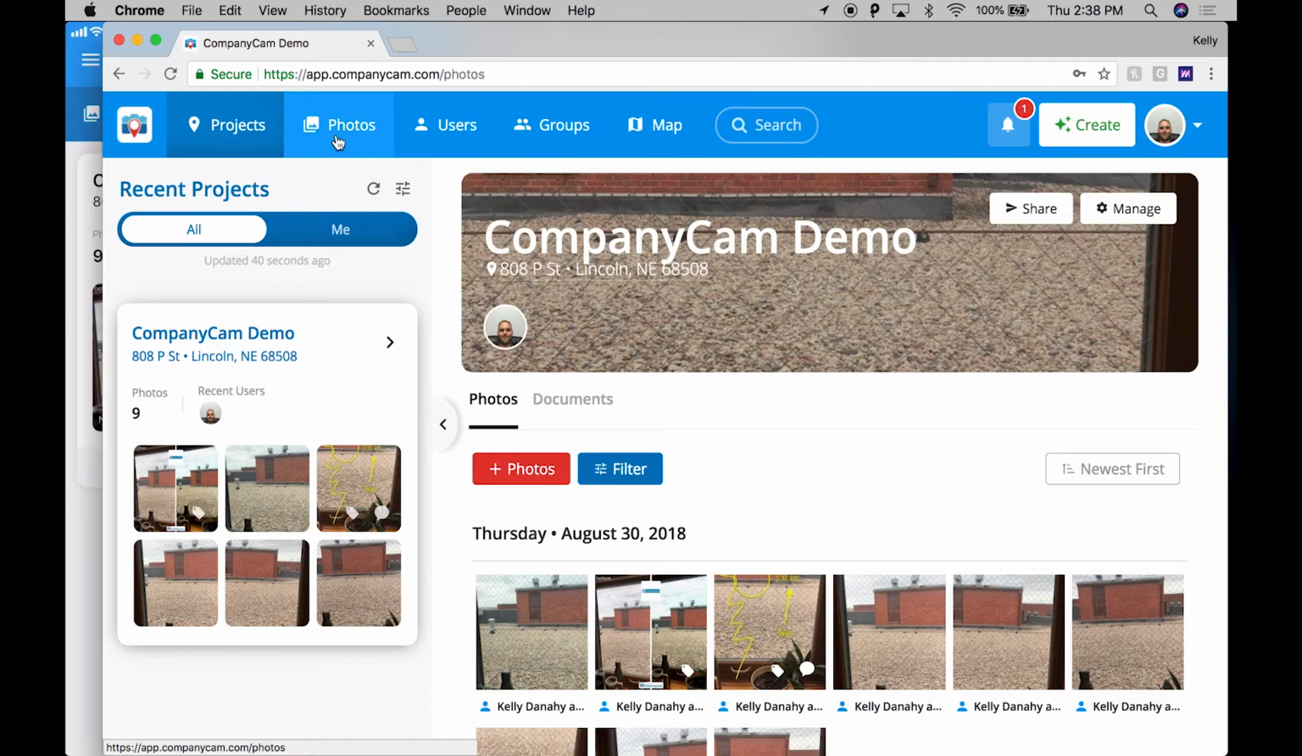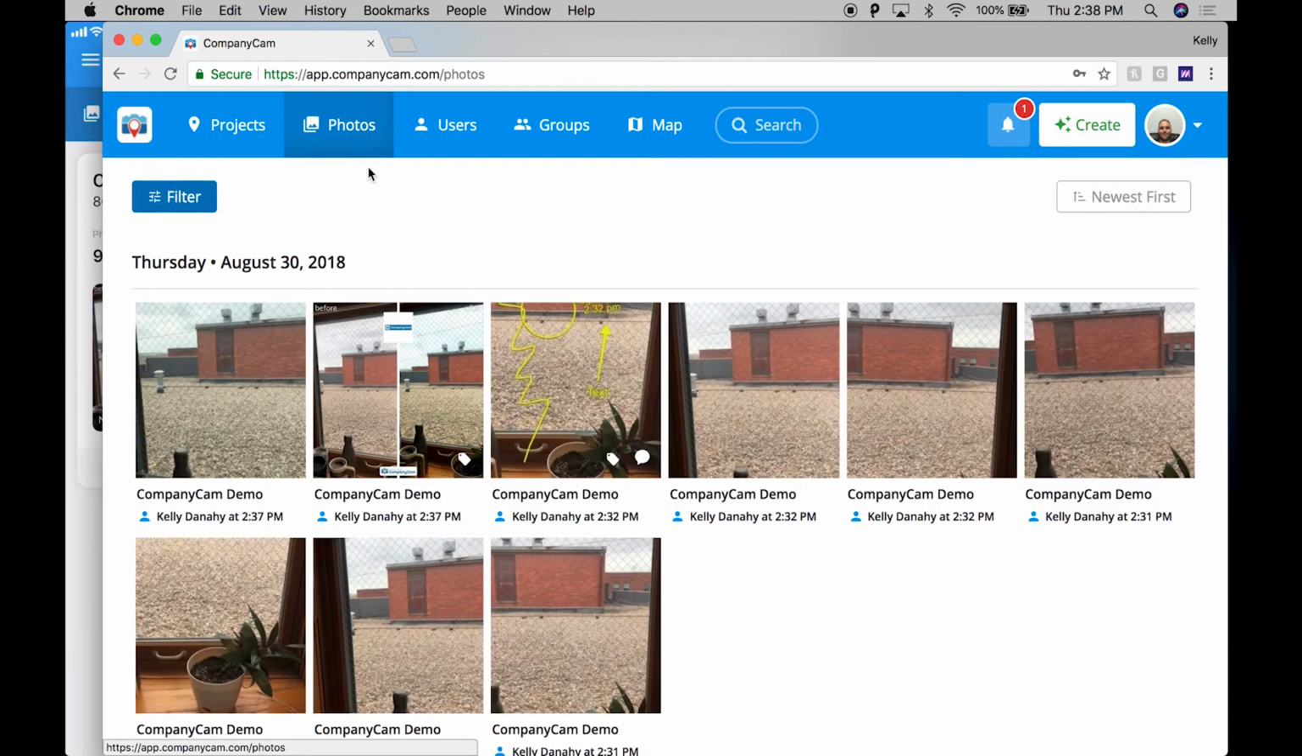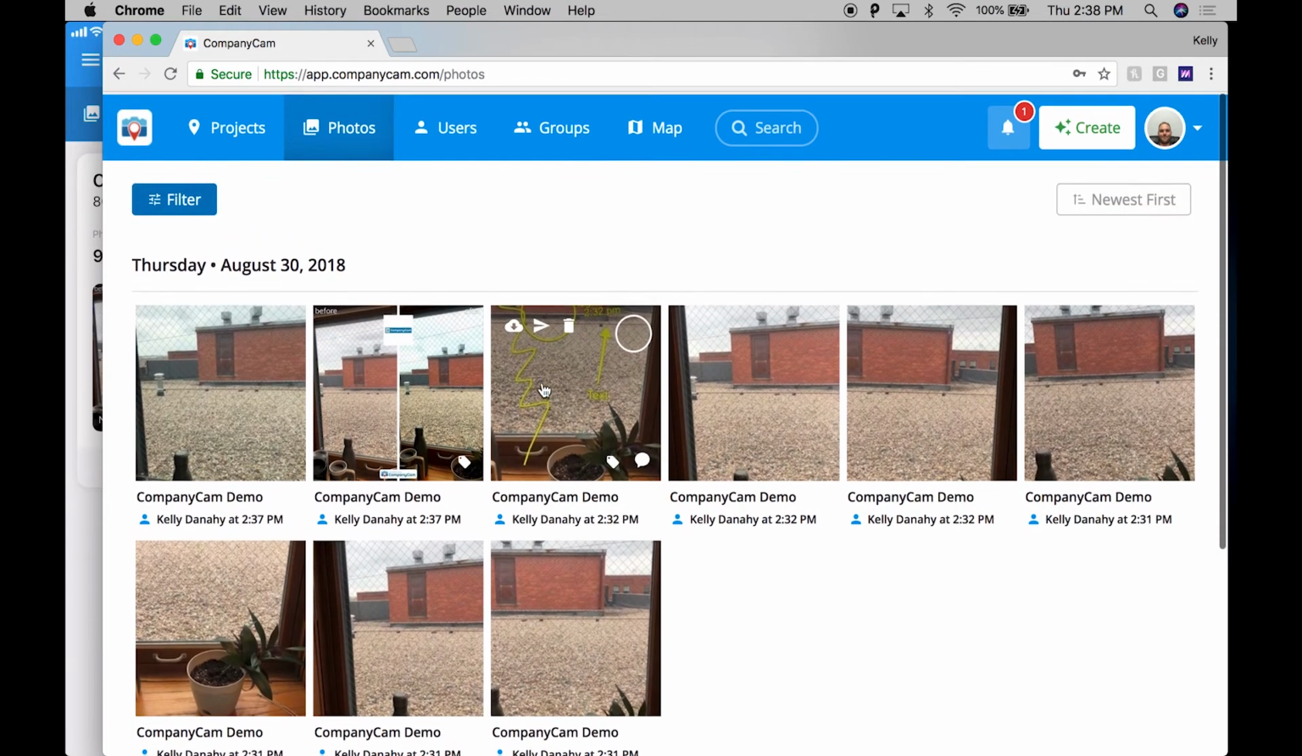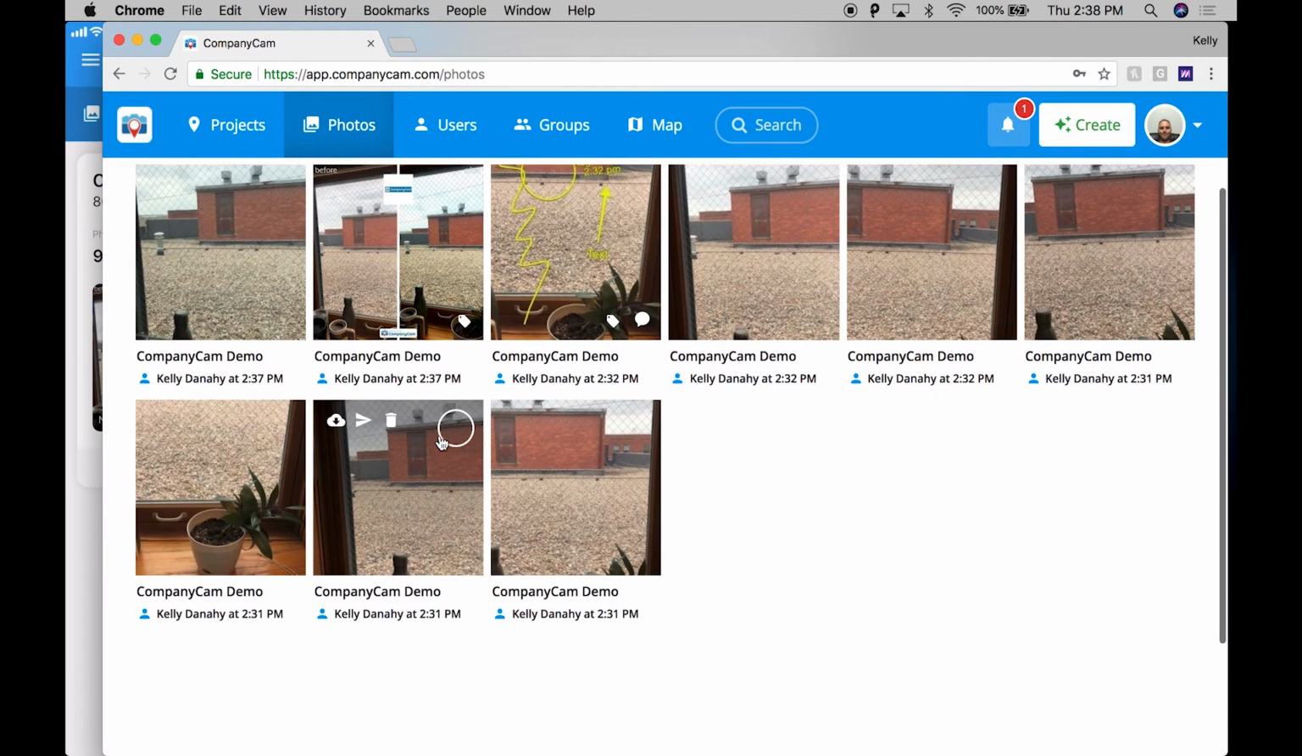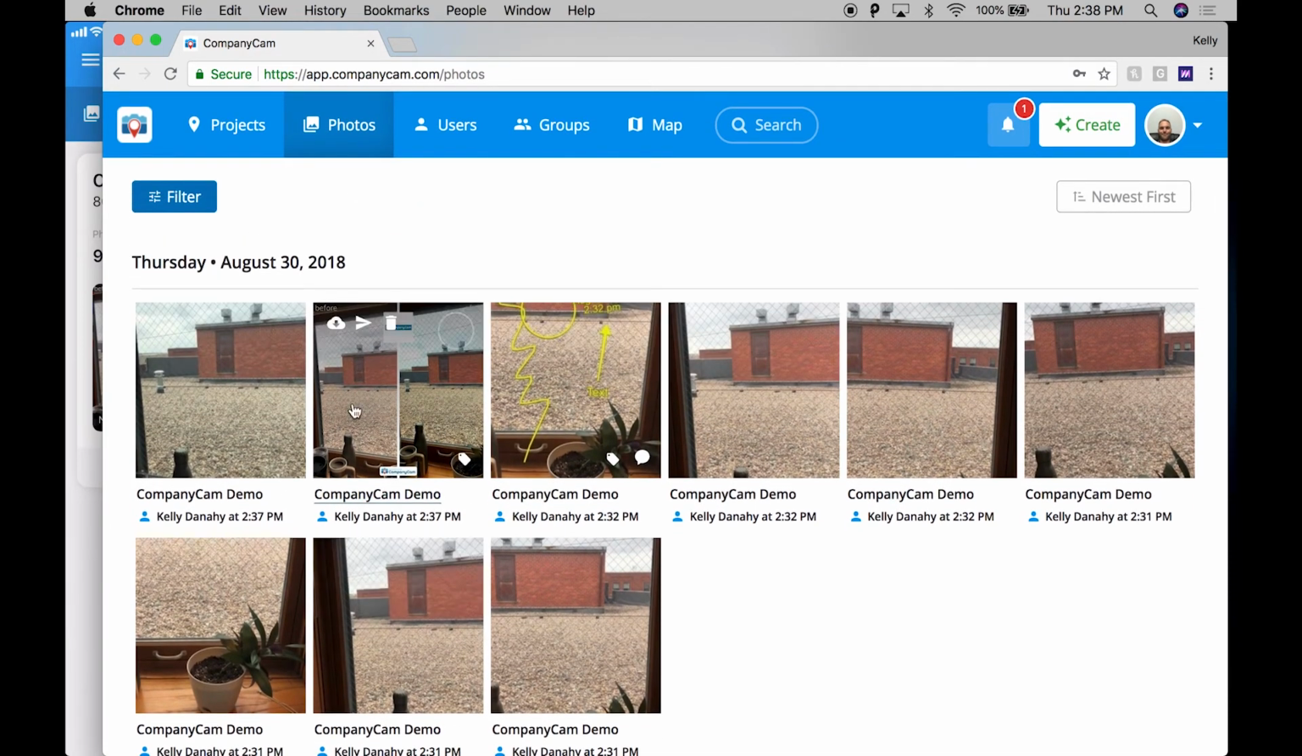Okay, next one over is the photo feed. This will just be a list of your most recent photos. Almost think of it as like a Facebook news feed of your company and all the photos taken there. Again, I only have one project here. Here's all the photos I just took with you in chronological order.